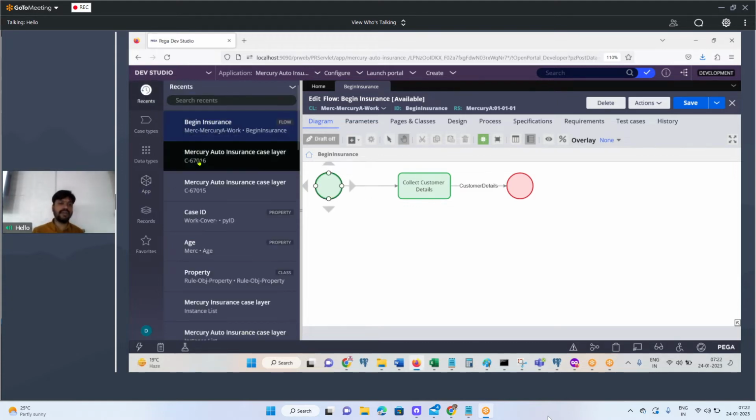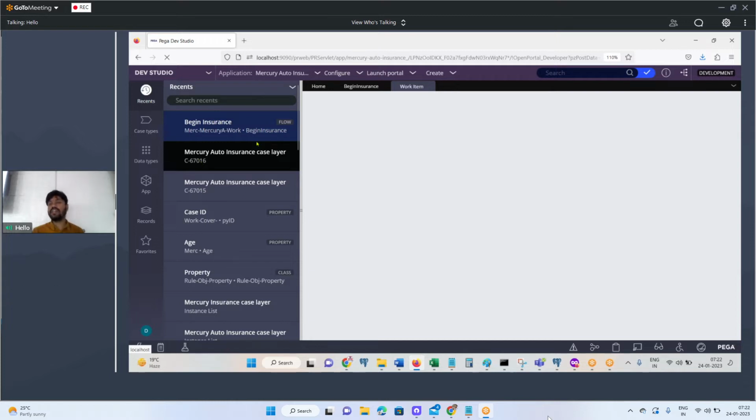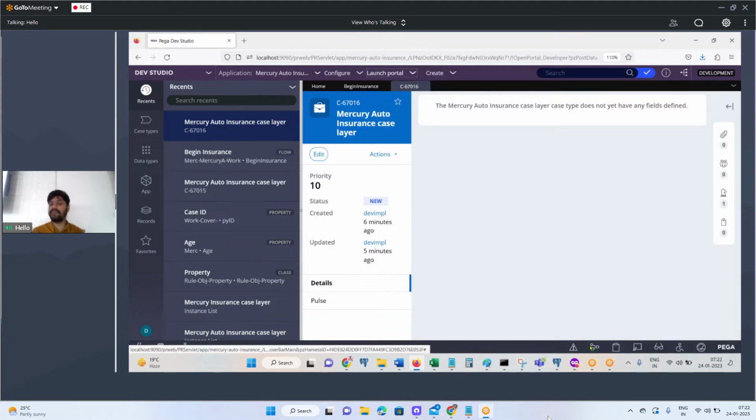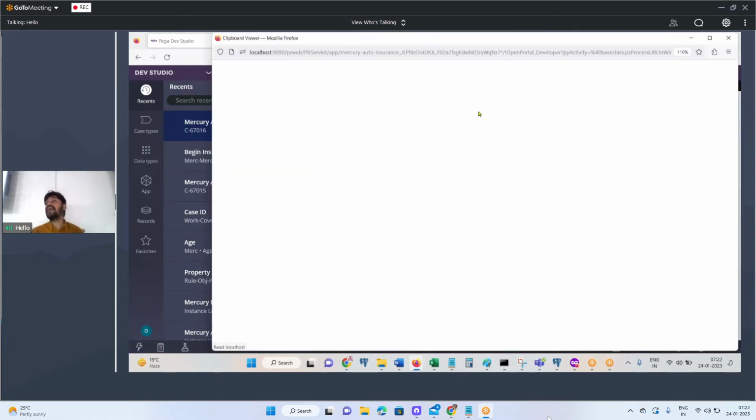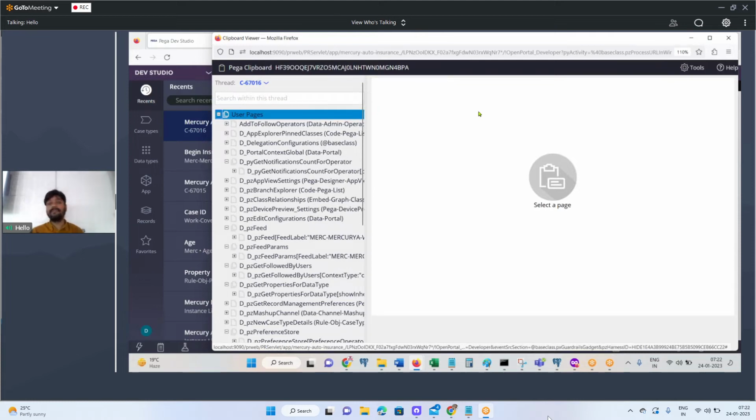So let me open one work object which we have created so far. Work object data will always be available on the clipboard on a system-created page. The system will automatically create that page by the name pyWorkPage. What is the name? pyWorkPage. Now you see.